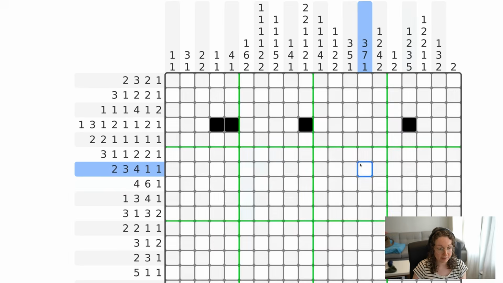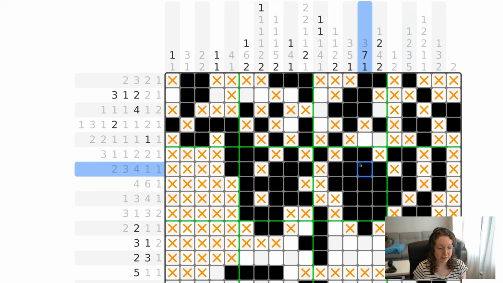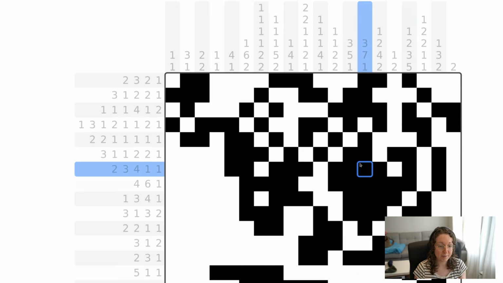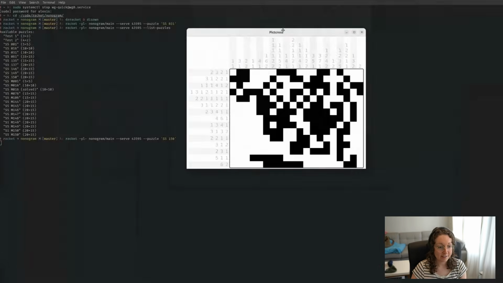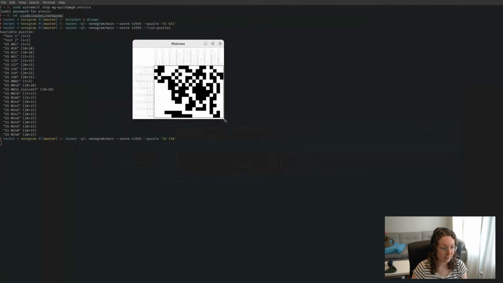Actually, I'm hitting the wrong buttons. I can make it solve it incrementally like this. So that's similar to how a human would solve it. And to be honest, I also don't really know what this is.